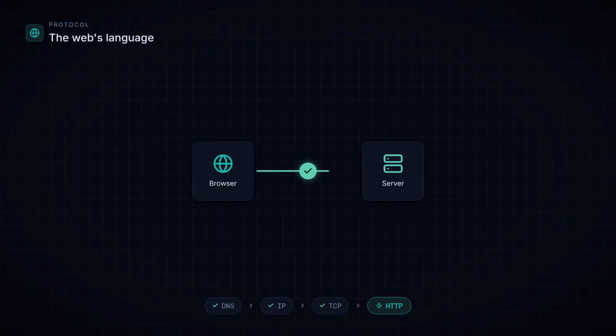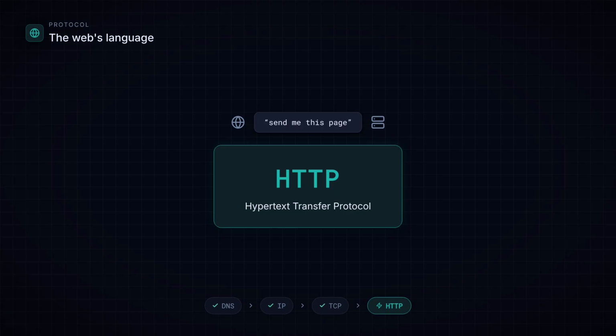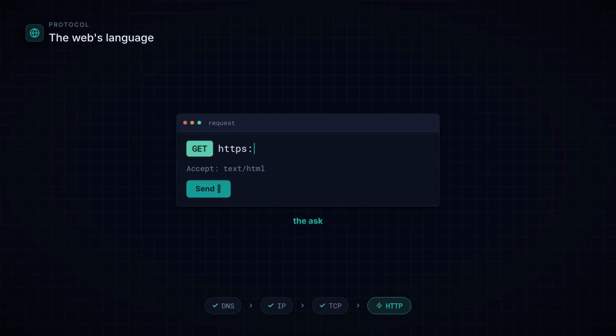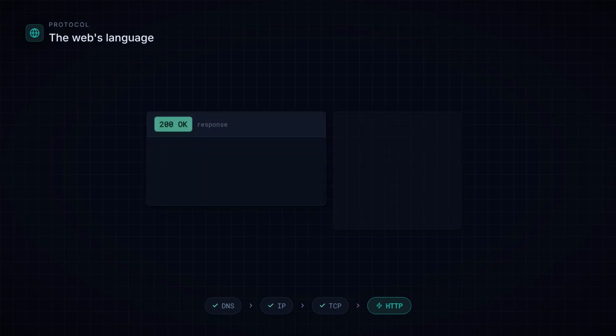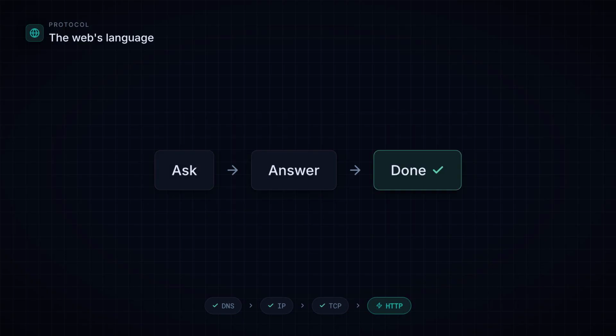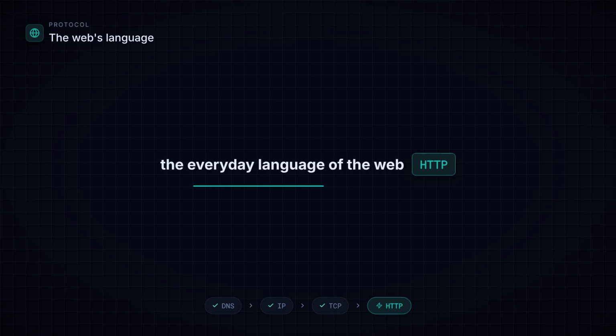Your device can now find a server and reach it reliably. So what does it actually say? It speaks HTTP, the Hypertext Transfer Protocol. HTTP works like a simple back and forth. Your browser asks, "Send me this page," and the server replies with the text, images, and code to build it. Ask, answer, done. Nearly every website you open and most of the data your apps load runs on this request and response pattern. It's the everyday language of the web.